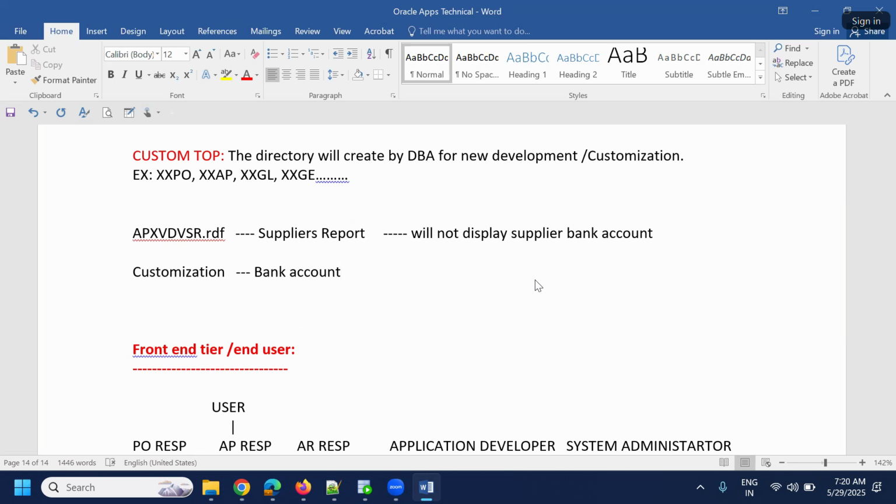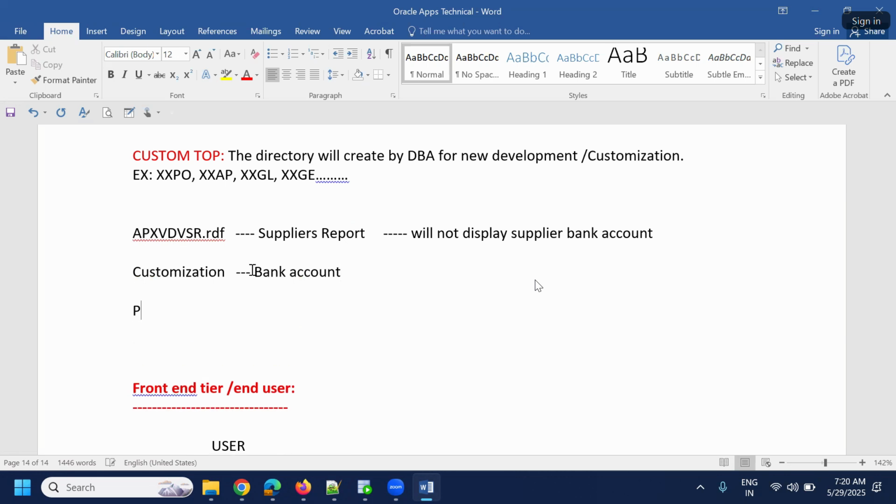Then we deployed the code. The report is working properly. That means the new customized report is displaying the bank account. No problem here. Down the line, Oracle has given a patch. Oracle made some changes to the same report and gave them as a patch. So whenever the DBA person applies the patch, our customizations will be deleted. Our customizations will be dropped. Are you getting my point?